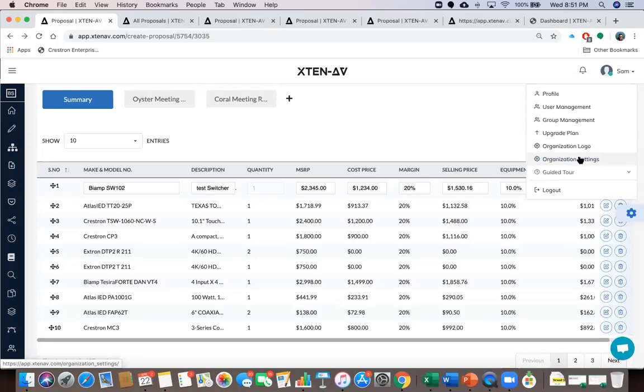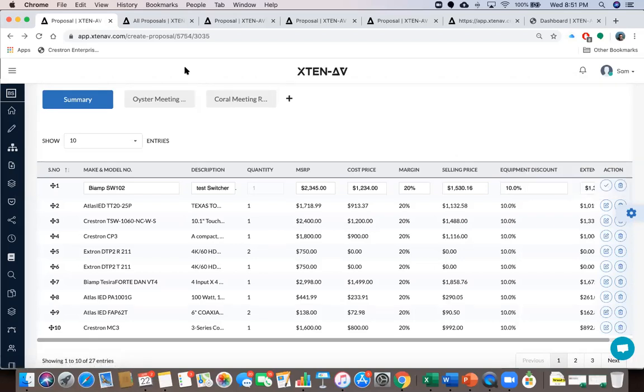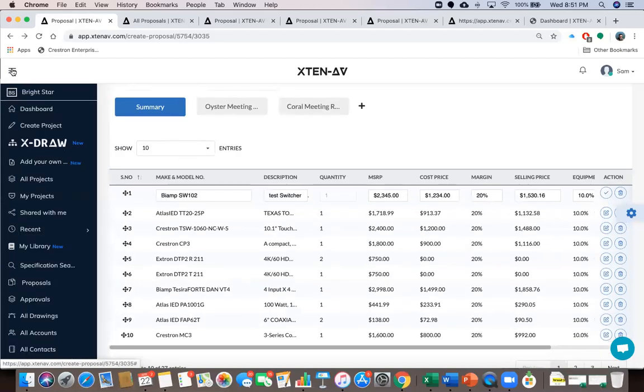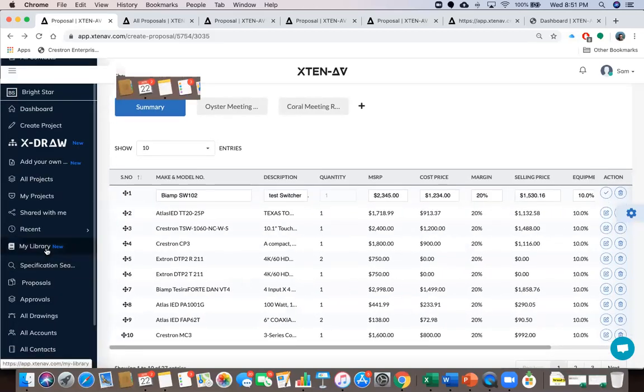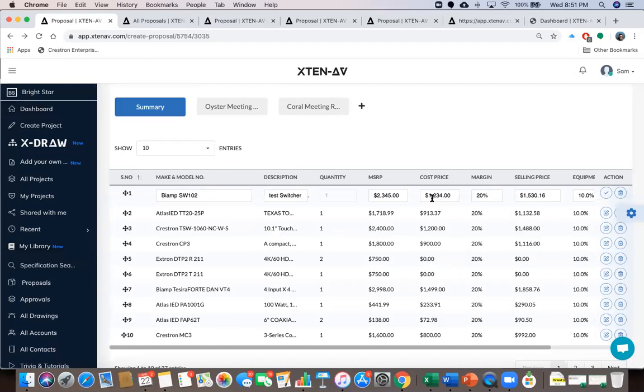That is where you can upload the pricing for the entire organization for all your products, all your dealer pricing, or you can work under my library, which is here, and you could upload all your products in one go. And you could do the same in Xdraw or add your own BOM as well. So that's for the cost price.